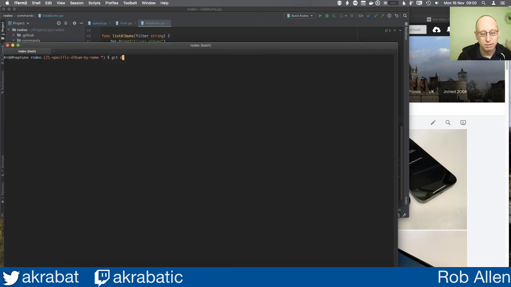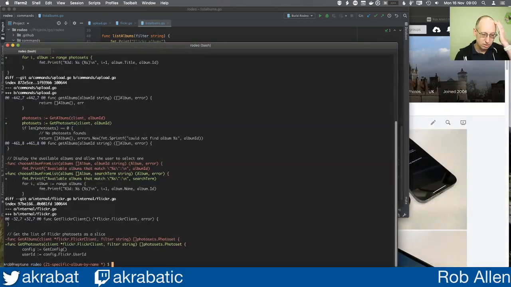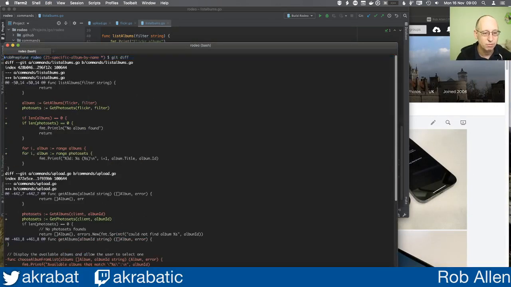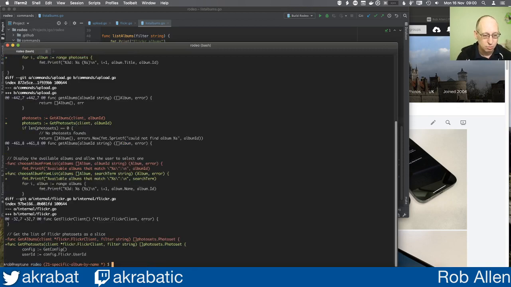Git diff. Let's have a look at those changes. So we've done a load of reformatting. Probably want to make two different commits for these. One's related to renaming photo sets, and the search term one is a separate one.